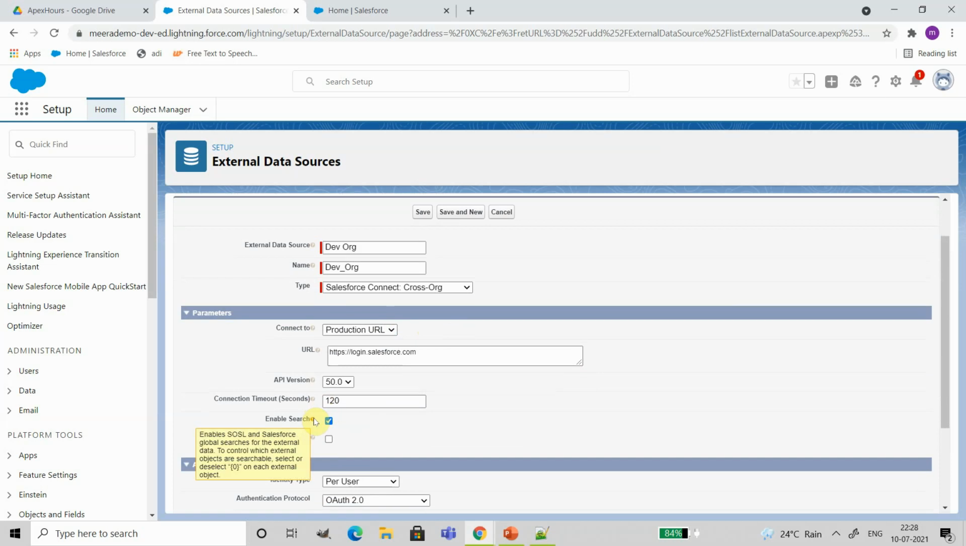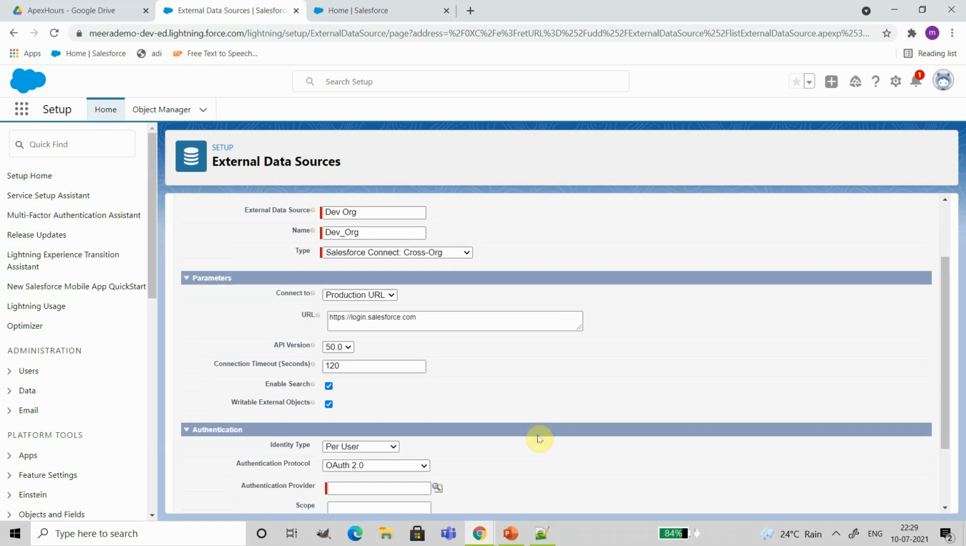That means once you enable search, for all the objects that get created through this connection, you will be able to perform a global search, and those records also will be retrieved along with the internal records. And then there is an option called writable external objects. That means once the data is retrieved from the external system and displayed in Salesforce, if you want to modify that data and that needs to be reflected back to the source org, in that case, you need to enable this option. Let us see that option also. So I'm enabling the writable external object option here.